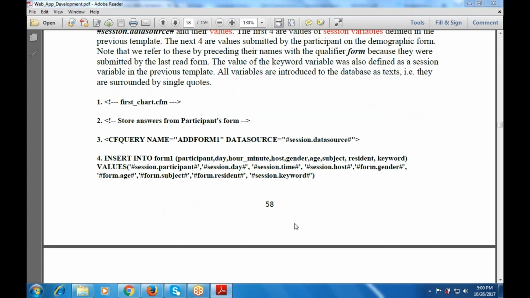This coding in the first chart.cfm will store the answers from the participants' form. Then CF query, add form 1, data source. Now we are using the insert statement. So we use insert into form one: participant, day, hours, minutes, host, gender, age, subject, resident, and keyword. These are the fields or the column headings.